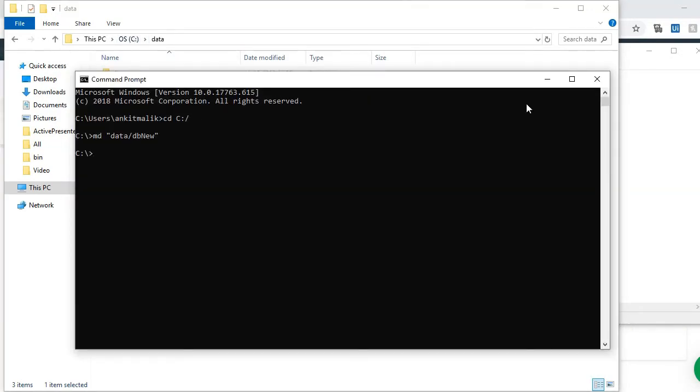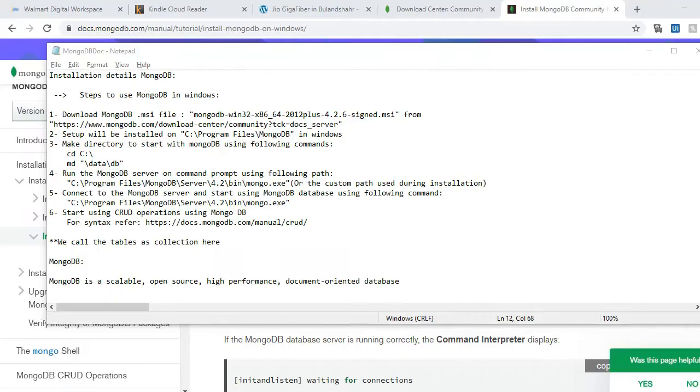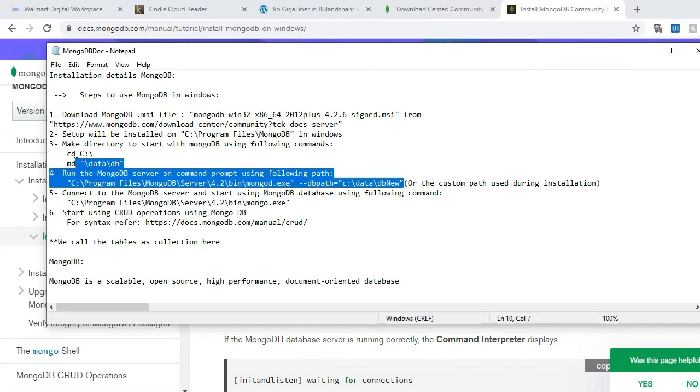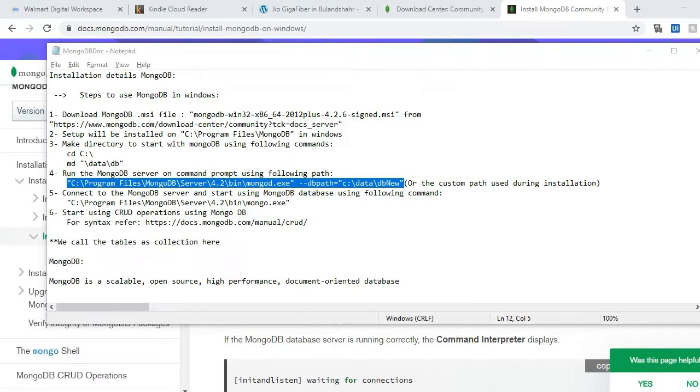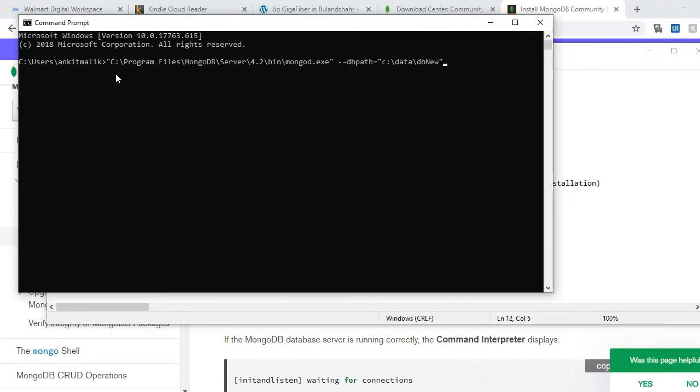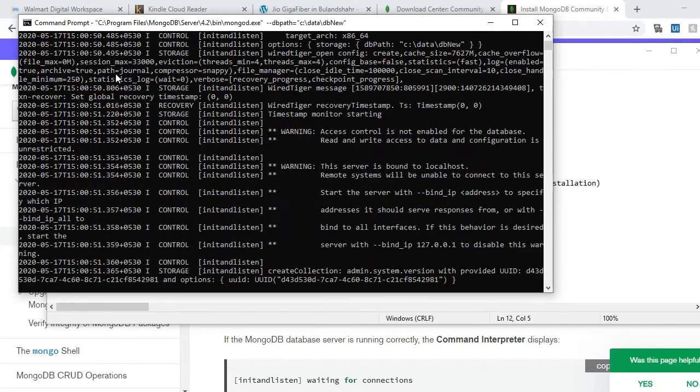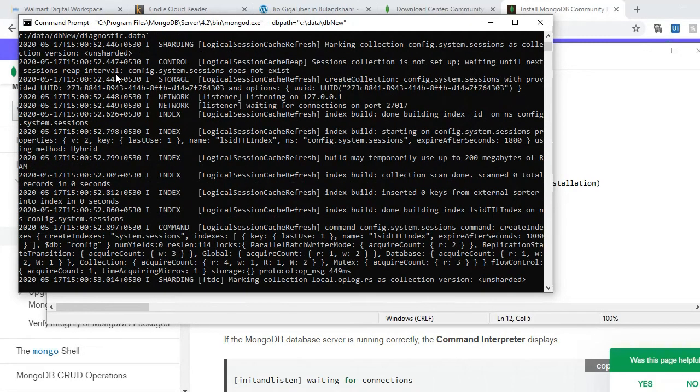Now we can run the MongoDB server. The MongoDB server can be invoked using mongod.exe, and we have to give the dbpath for the folder we have made to work on a particular database. So I have to copy this, open the command prompt using cmd, and run the command. Now the MongoDB server gets started.